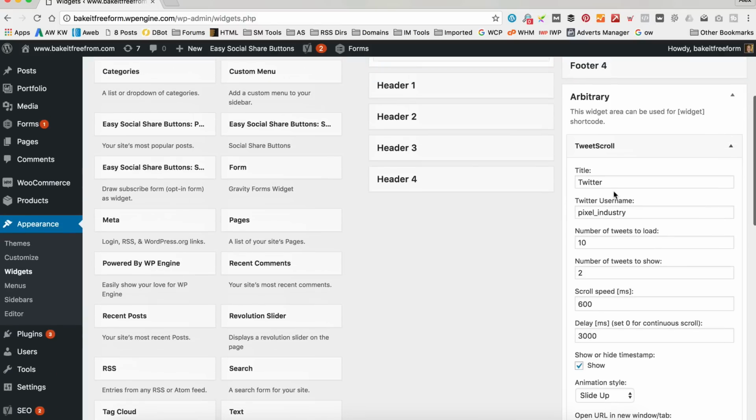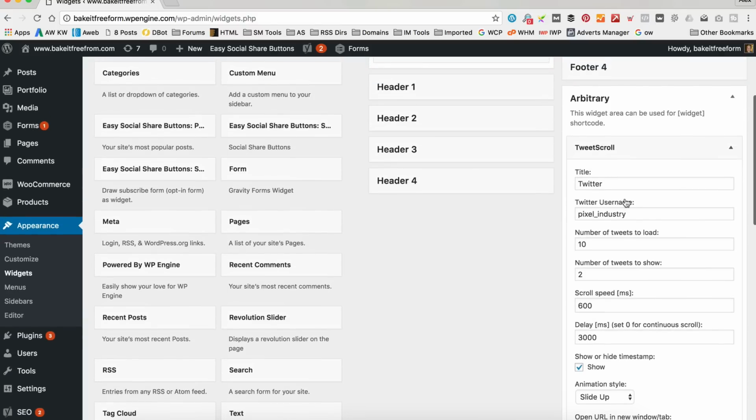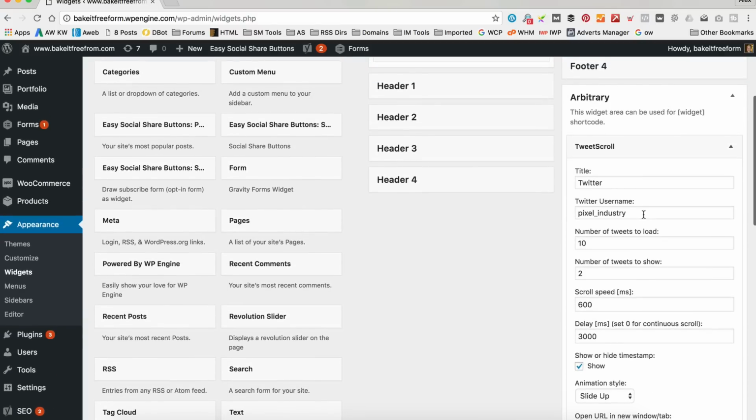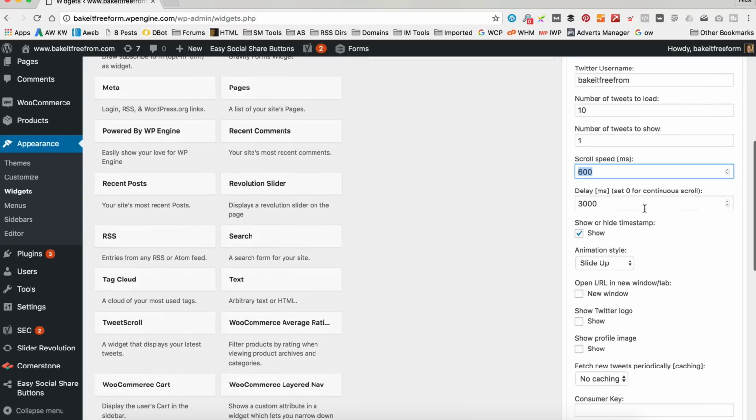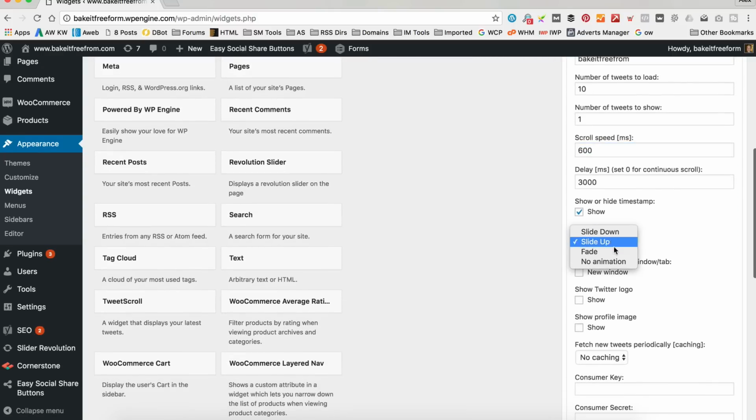So let's go through and I'll leave the title as Twitter for now. I think I may want to remove that, but we'll see. Let me add the username, which is Bake It Freeform. Tweets load, that's fine. Now I just want this to do a fade, so I'm just going to go with that for 1. 600 is fine for now, I think. Timestamps are fine. So I want to set this to fade.